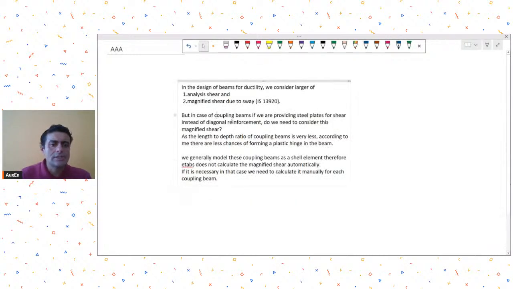Yeah. So this is the query asked by engineer Ajinkya. What he is saying: in the design of beams for ductility, we consider the larger of analysis shear and the capacity shear. But in case of coupling beams, if we are providing steel plates for shear instead of diagonal reinforcement, do we need to consider this magnified shear?